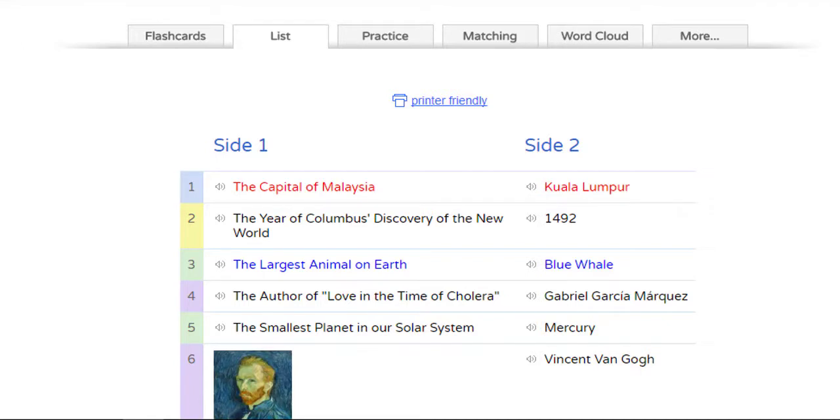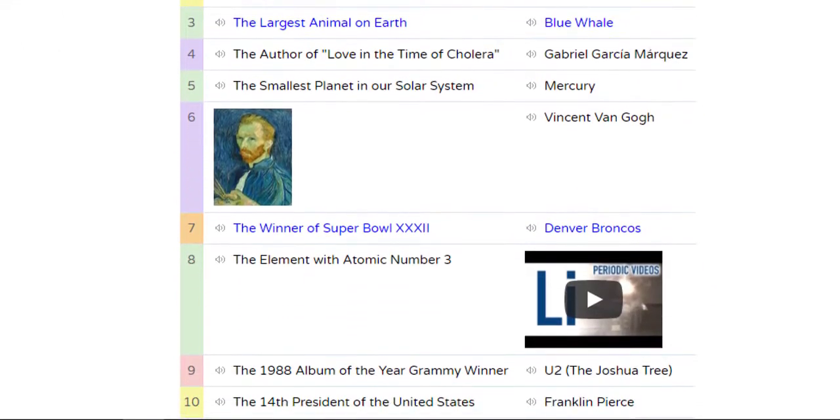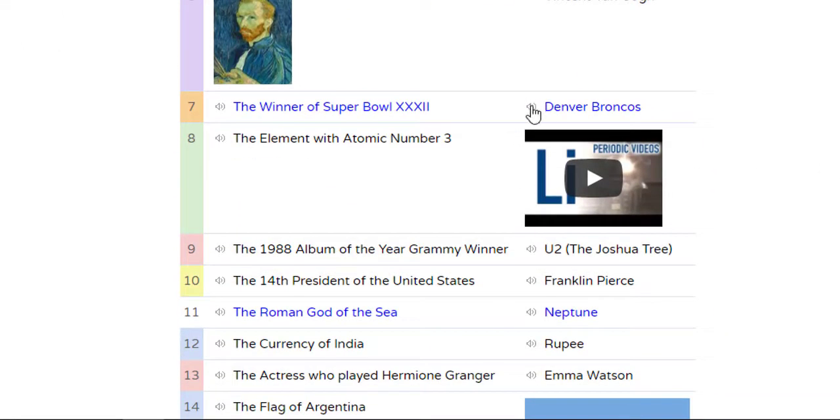Here is a list so the kids can scroll through the words and terms, and they can click on the little speaker icons to hear them read to them. Which is very nice and very accessible.